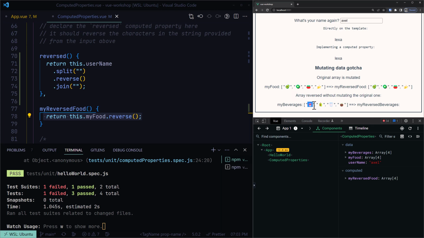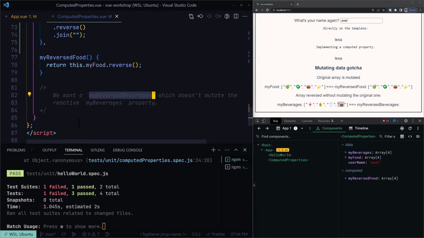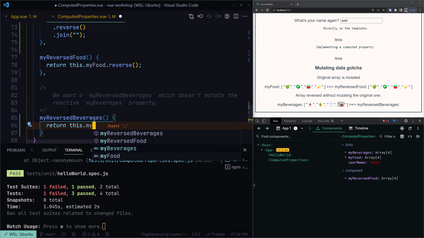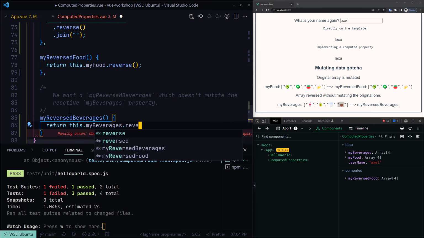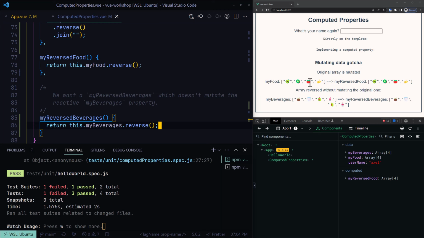So we have these different things for our original beverages. And we now want a my reversed beverages computed property that doesn't mutate the reactive beverages property. All right. So this is going to be an interesting one. Let's see. If we were to return this.myBeverages.reverse, it's basically doing the exact same thing as we are doing with the fruits, right? So it's taking the resulting computed property and it's mutating the original one. And we don't always want that. This could potentially be an issue.